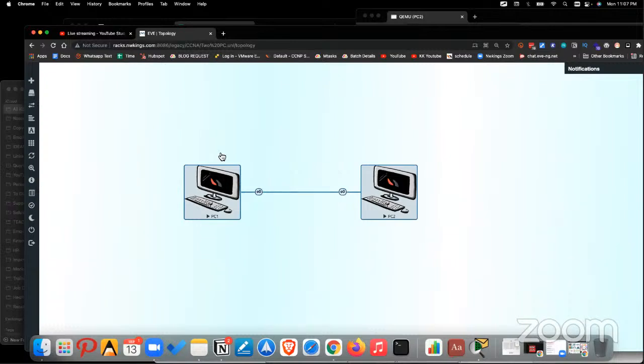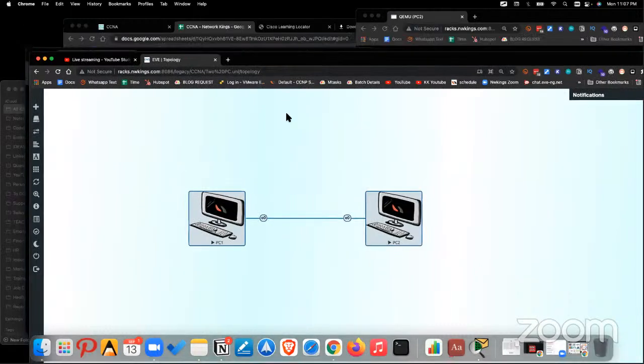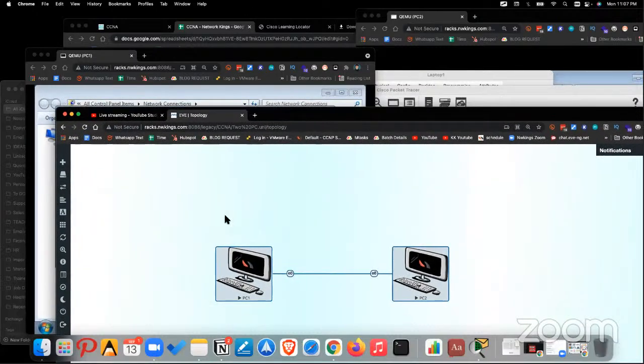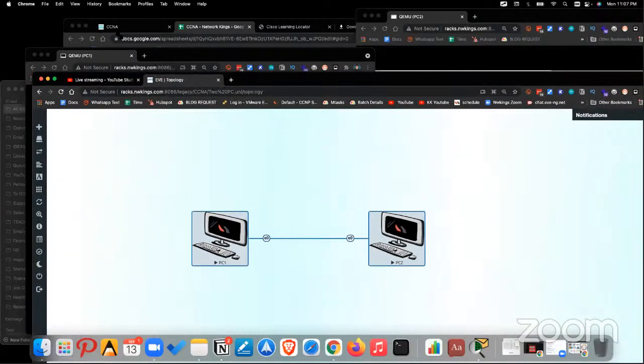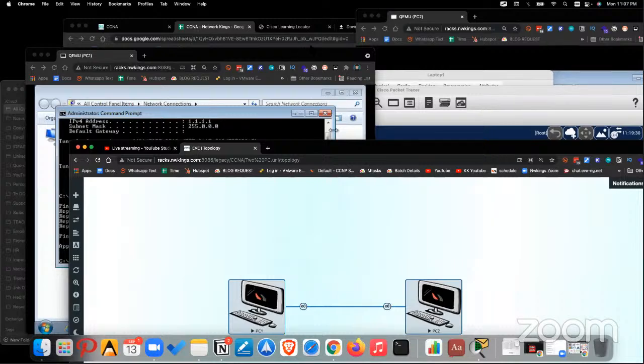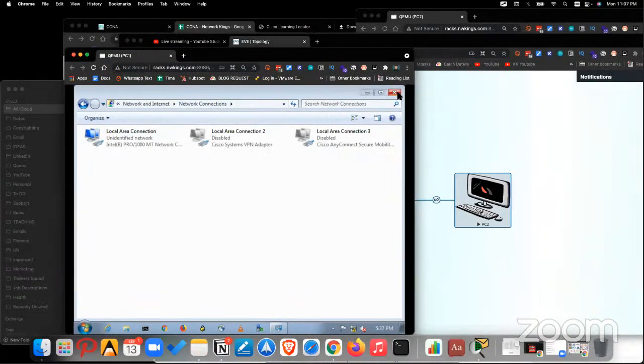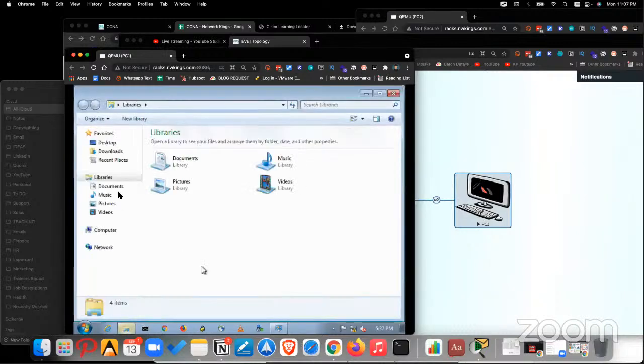Okay. Now what we are going to do from PC1, PC1 कहाँ गया? Yeah, PC1. So PC1 से हम एक folder share करेंगे. We will share one folder and we will open it on PC2. Is this good, guys? Do you know how to configure or share folders? Okay, great.